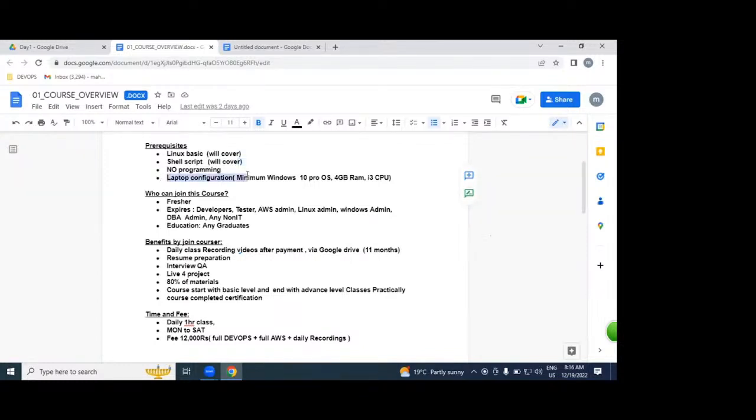A laptop is required to practice every day. Minimum Windows 10 Pro, 4 GB RAM is minimum, but I recommend 6 GB. i3 is minimum. So this is exactly your laptop configuration.